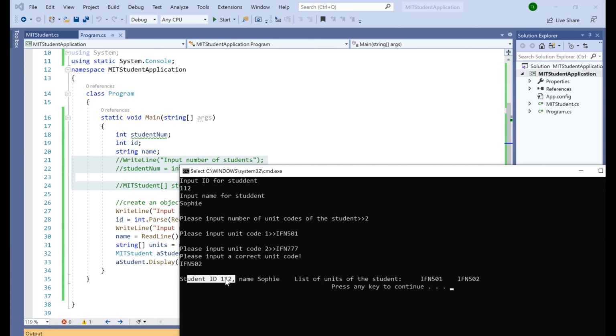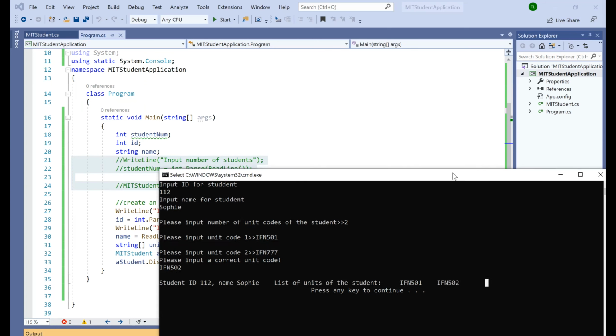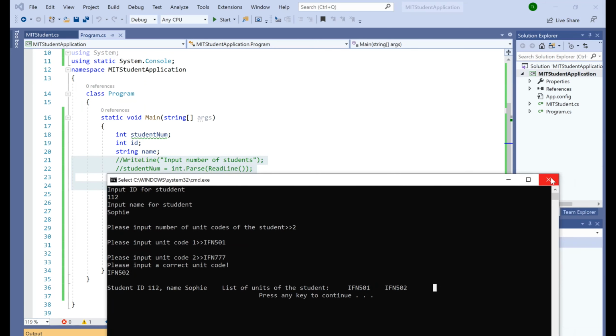And then this is the method display. It displays the information of the student that we have just inputted. So you have the ID, the name, and the list of units of the student like that. Okay, so now we will extend this code so that we can create a list of students.